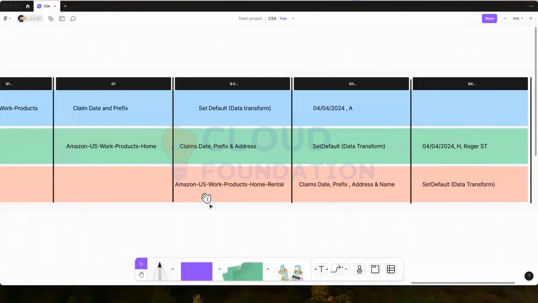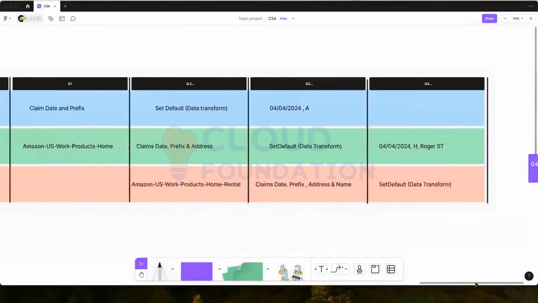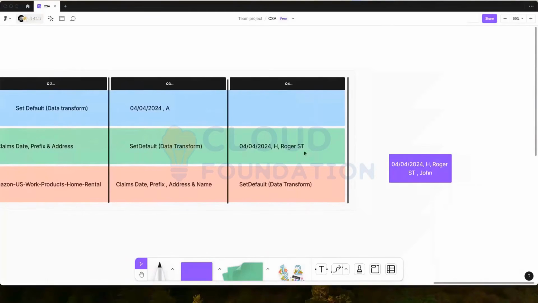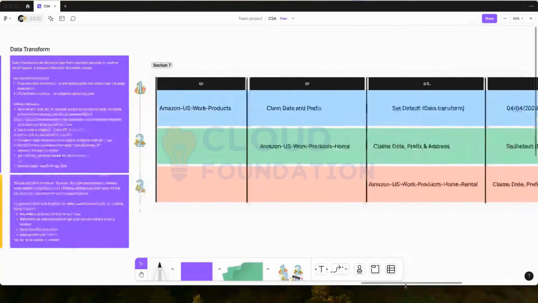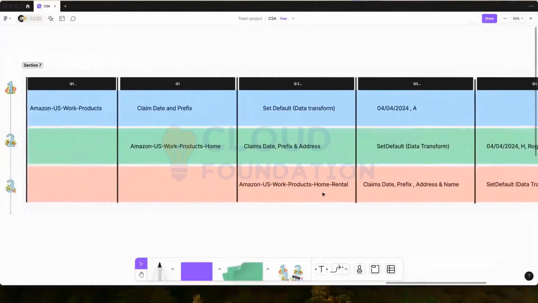Now suppose we have another child class of home. Inside home we have rental. Inside rental, again we are reusing claim date, prefix, address, and we have introduced one more, that is name. What will this data transform do? It will copy this date and this address and prefix, but name will be added here.